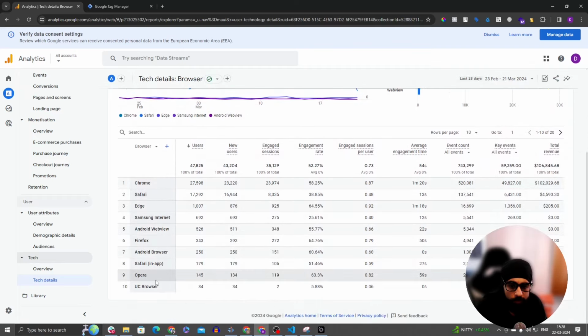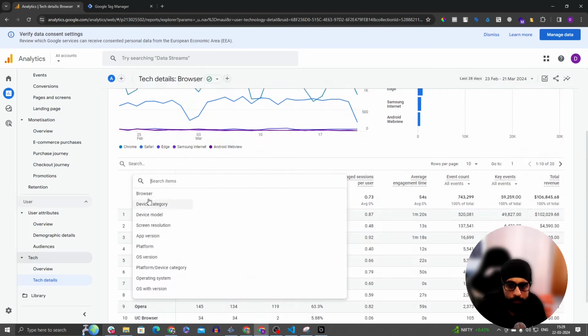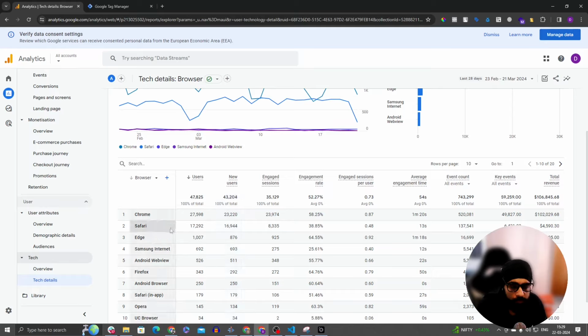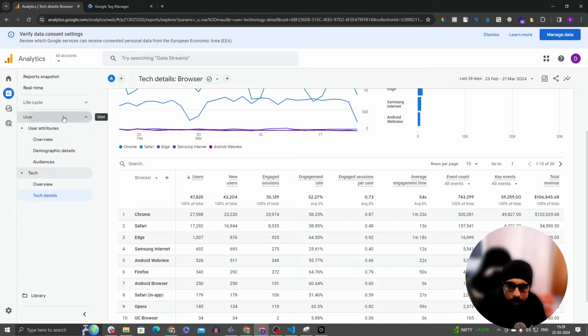Now these are the browsers, and you can select the various technical options: device category, device model, screen resolution, app version, platform, OS version. At the time of creation of these videos, these are the options that are available to you. In future, if anything else gets added in the tech, then that will come over here, right? So I think this should be clear on what the various standard options are that are available with you when it comes to standard reporting, right?